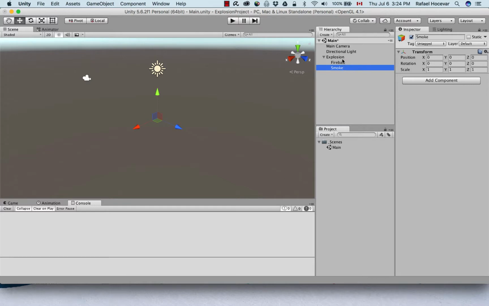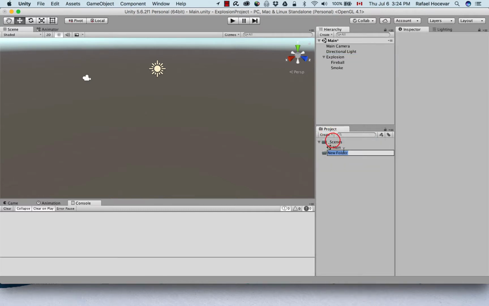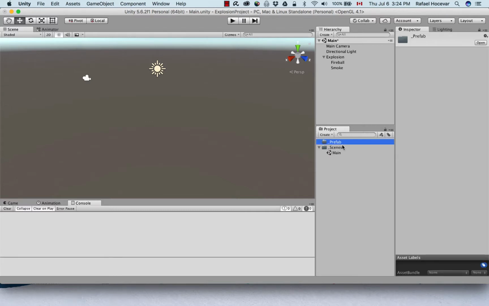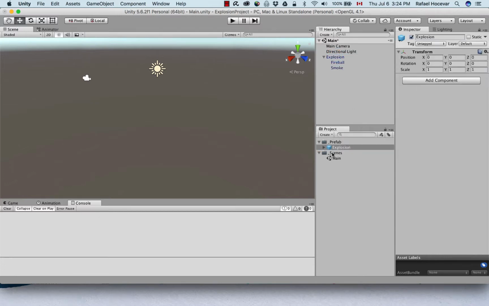And we want this object, the explosion object, to be a prefab. A prefab is an object which is customized and you can reuse throughout the game. So to create a prefab, let's create a new folder here to hold our prefabs. So underline prefabs, I like to put the underline to be on top. To create a prefab, just drag and drop it here to the project tab. And you see that this game object is now blue, which indicates that this is a prefab.